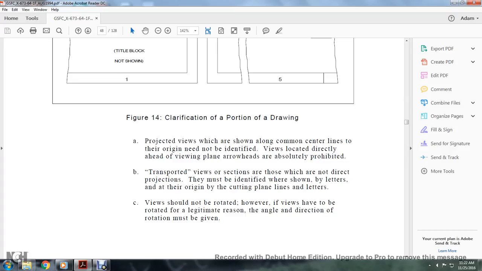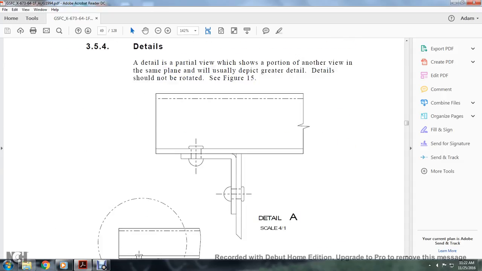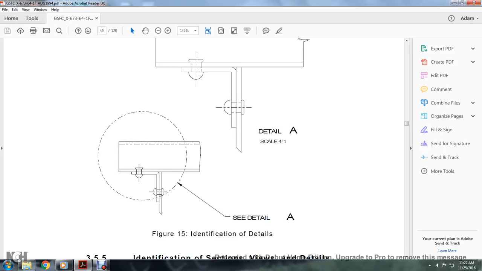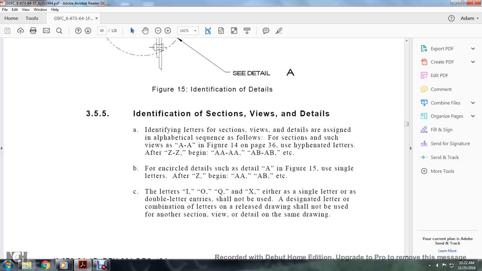The transported views, which are not directed with the projections, must identify where shown by the letters in the origin cutting plane with the lines and letters. The view should not be rotated. However, if views have to be rotated for legitimate reasons, the angle and the direction of the rotation must be given. 3.5.4 Detail. The detailed partial view is shown with the portion of another view of the same plane but usually depicted with greater detail. Details should not be rotated. See Figure 15: 15A shows the detail and detail A shows the detailed identification of the details.